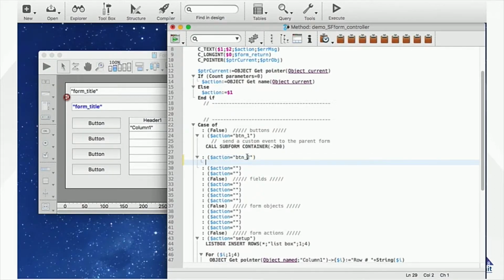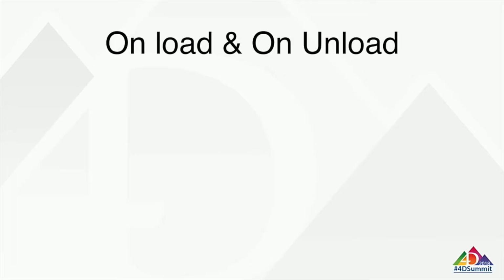And so right here, this is button 1 on the subform. It's going to call this method. This method's action is button 1, so then we're saying just call the subform container with -2. So that is where the -2 comes from. It's whatever number you want. And in the real world, in production, this is a great place to use constants so that you can give that a rational name instead of just negative this, negative that.